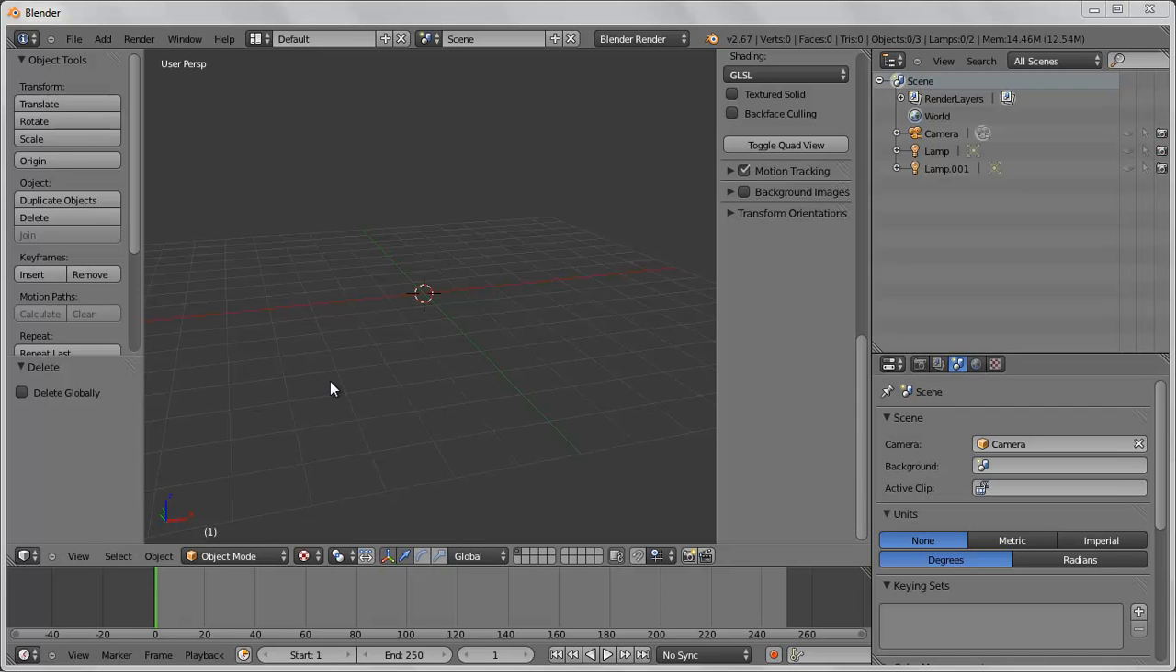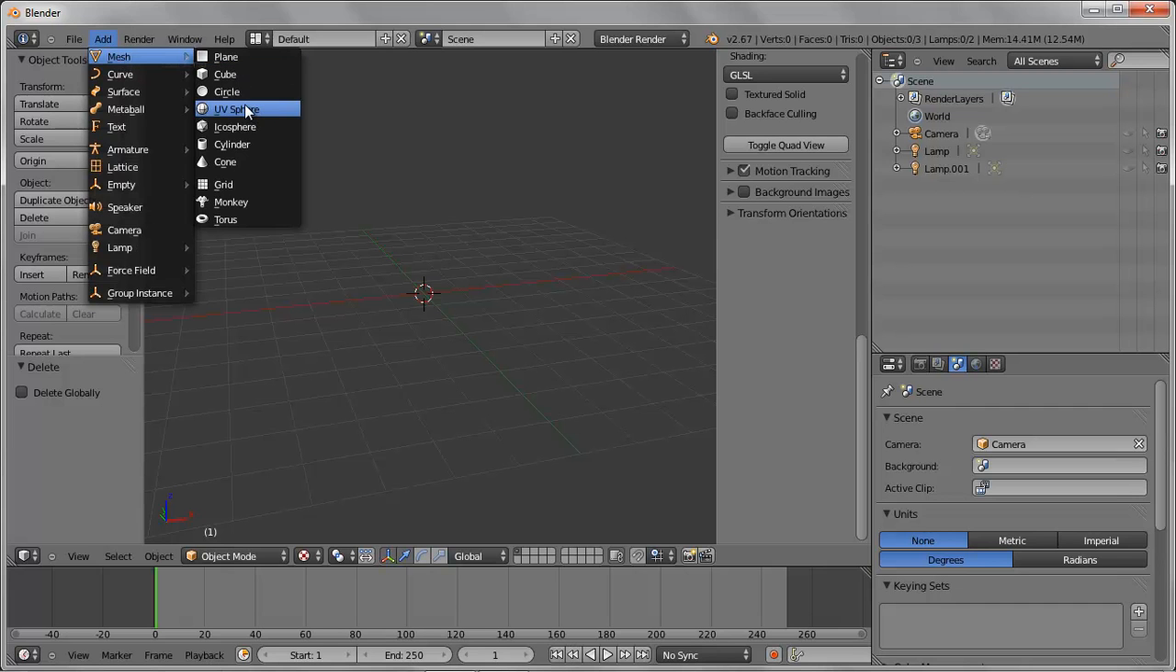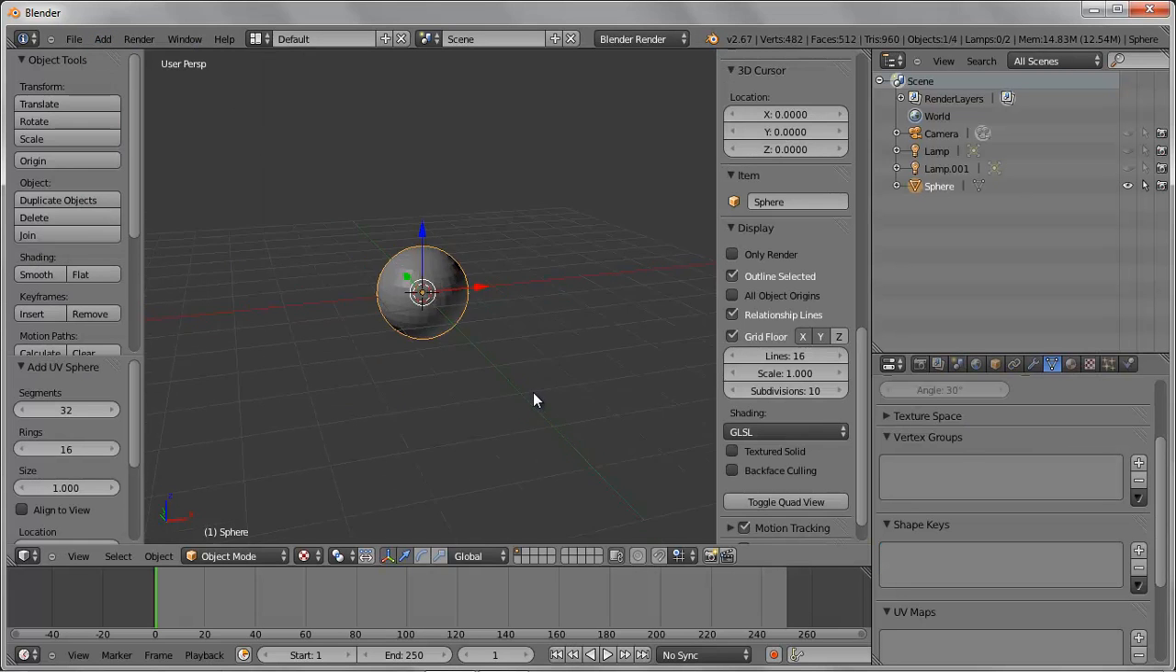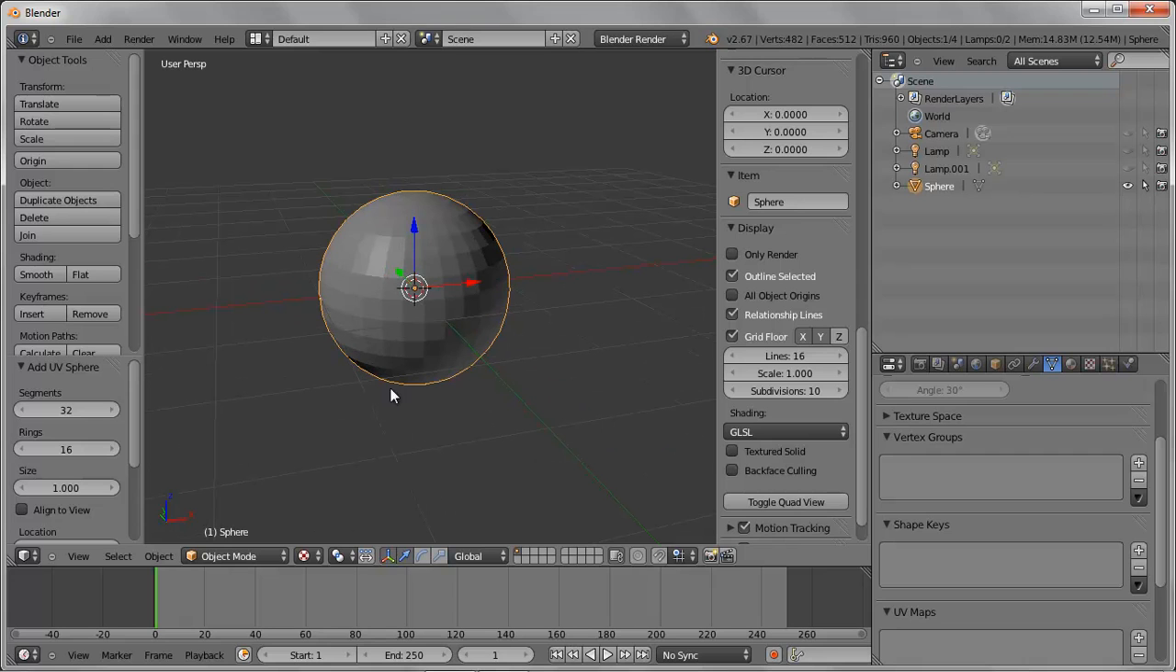This is Blender 9 Animation 2. We're going to start by doing some texturing of the different shapes. So I'm going to create a UV sphere and zoom in, and what we're going to use this UV sphere for is to make a beach ball.